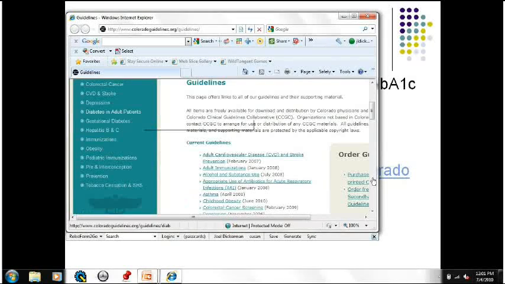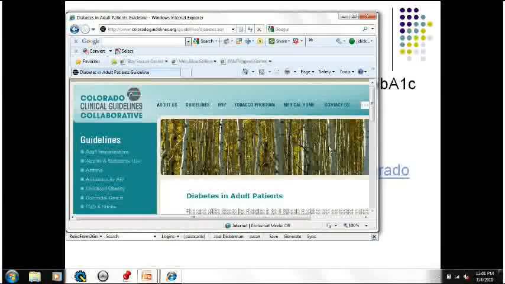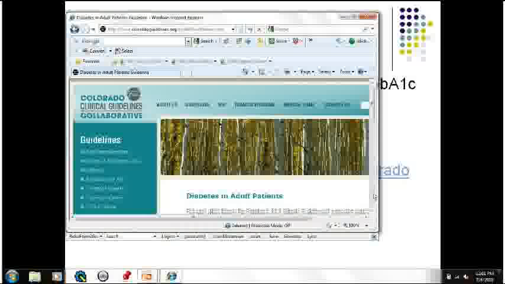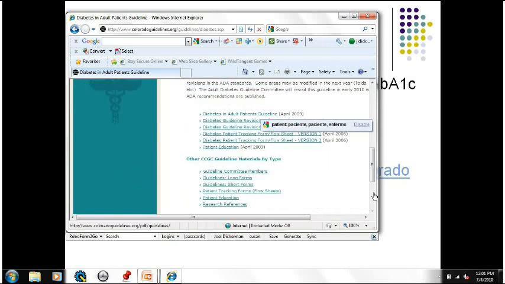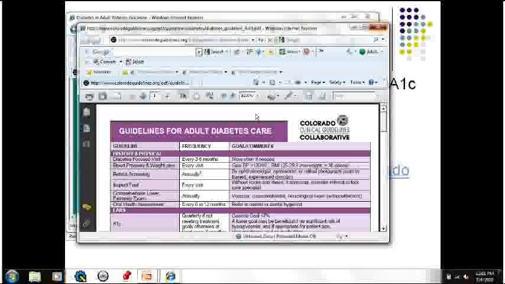By navigating through this website, we can find diabetic guidelines and then specifically adult guidelines to use in a clinical setting. From this guideline, we can look up specifically how often a hemoglobin A1C should be checked in a diabetic patient.